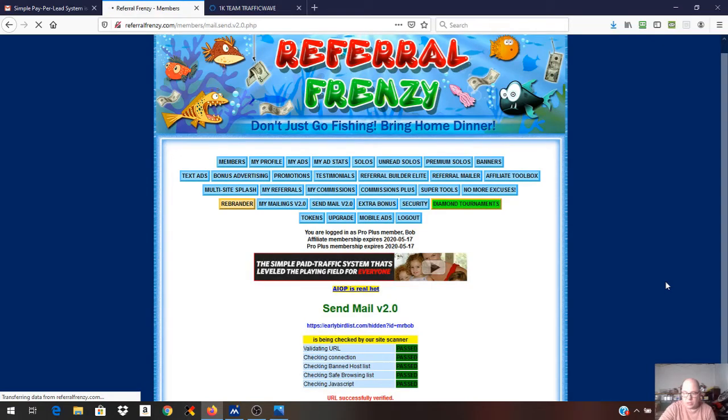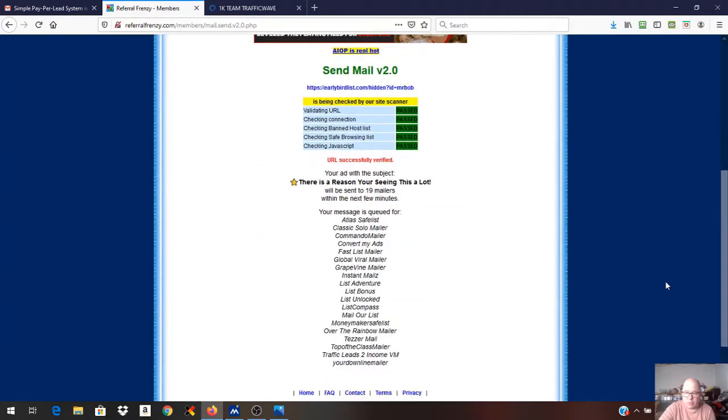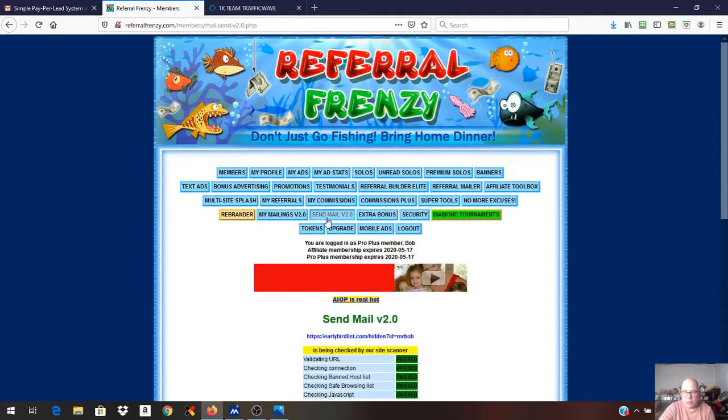It'll tell me which lists I sent to, because it won't let you send to ones that you're not eligible for. As a free member, sometimes they let you send once every 3 days, once every 5 days. But that went to 19 mailers I just emailed all at once. So much quicker than logging into each one. This is pretty much worth its weight in gold.